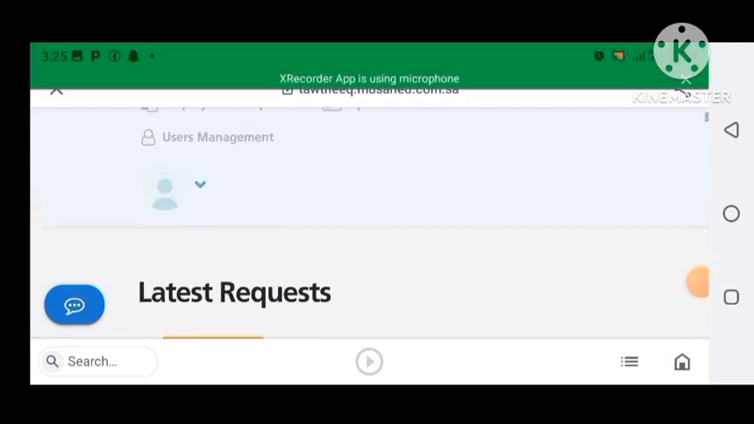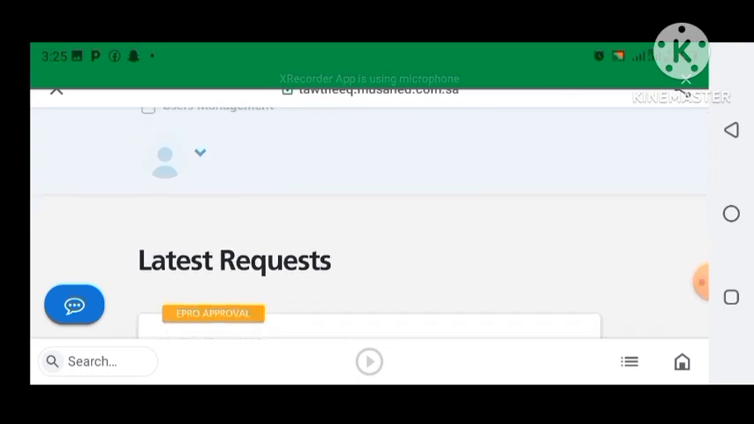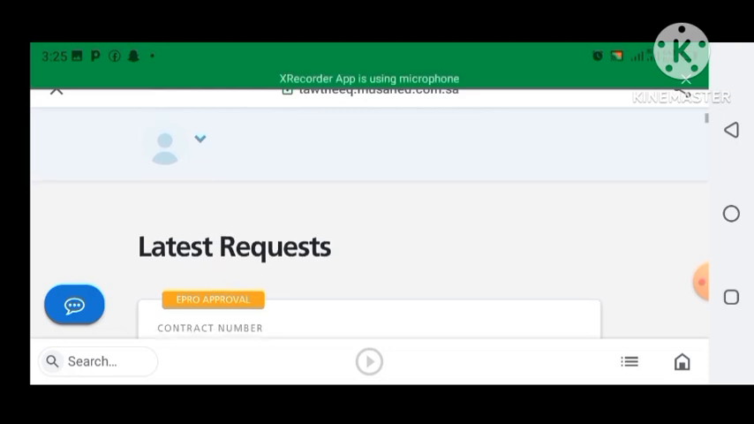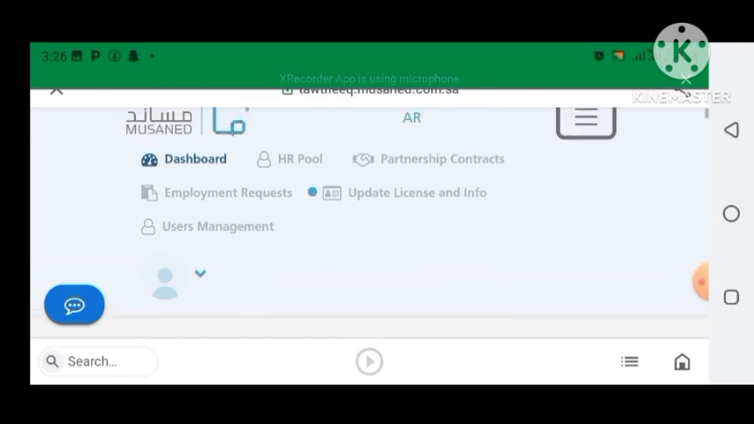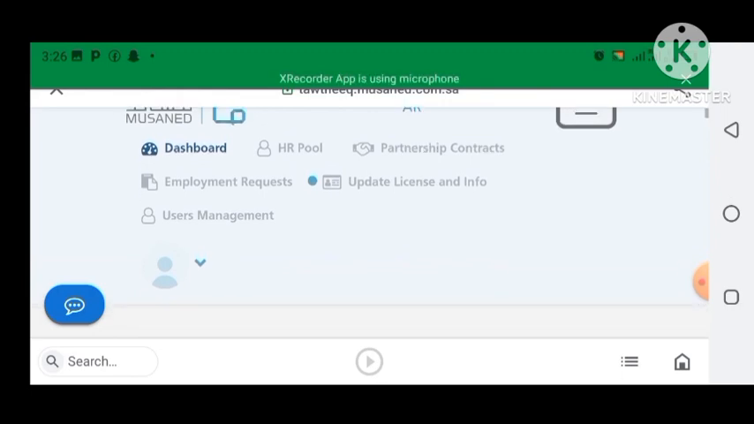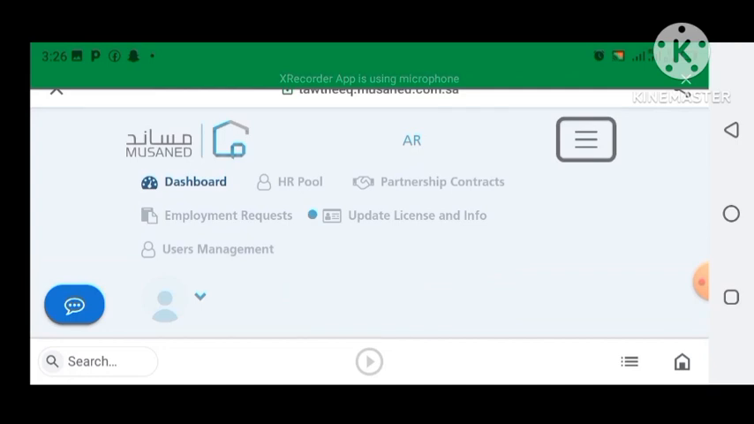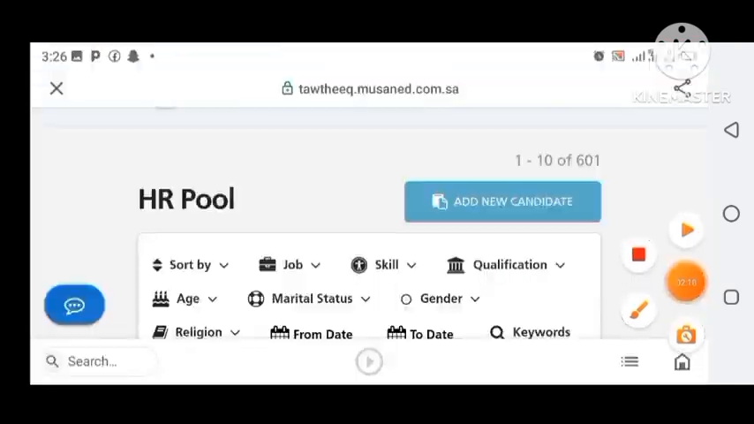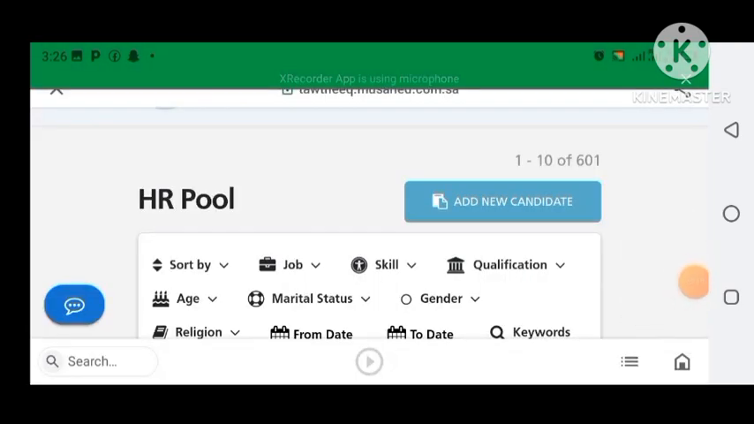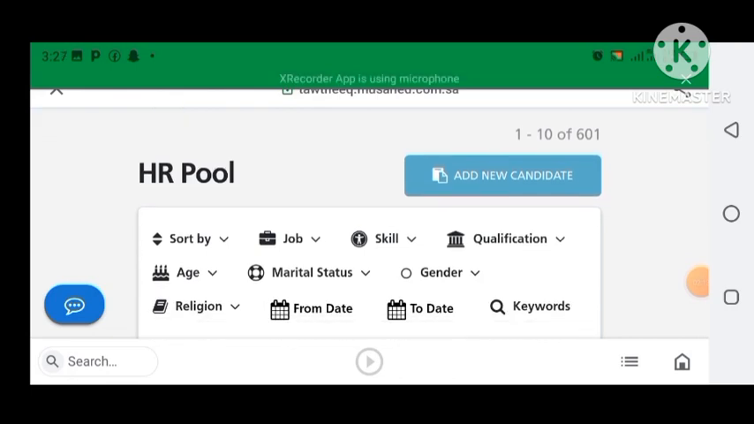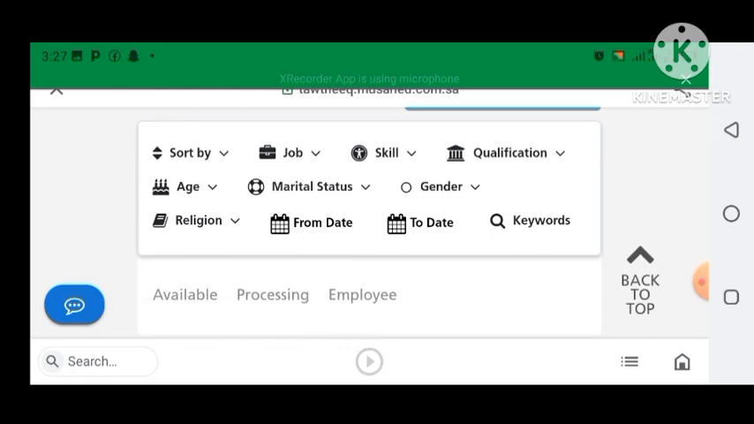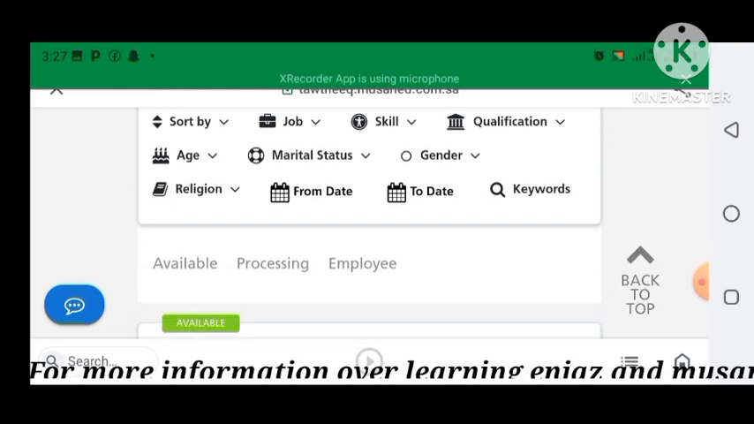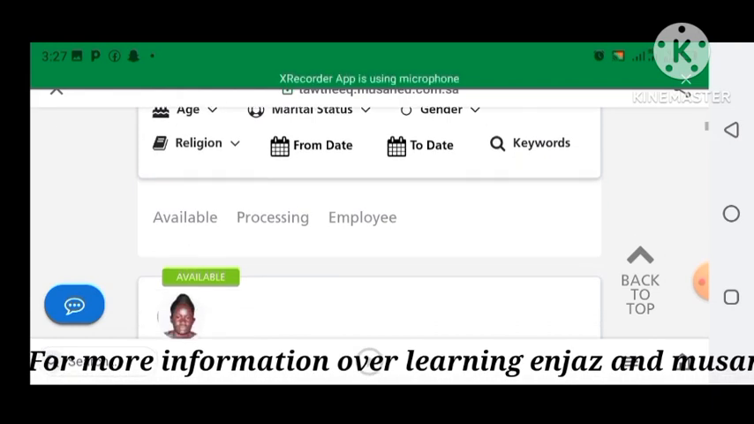So the dashboard displays the latest requests, or the latest actions being done on the system. For example, if you have added a new candidate on the system, when you open up the dashboard area, you will be able to see the latest action. If the ministry has approved a candidate, the dashboard will display. If there are some new candidates being added in the system, still it will display on the dashboard. The available candidates also will be displayed there.